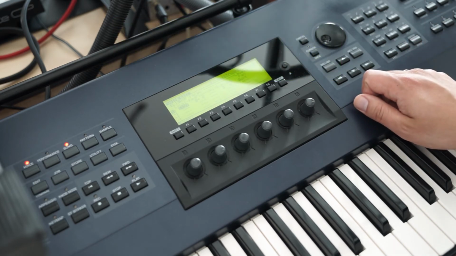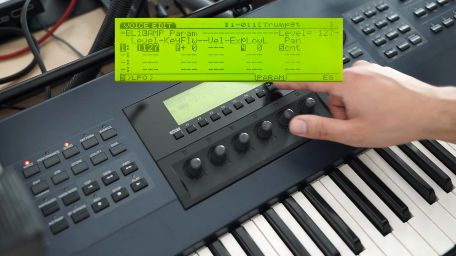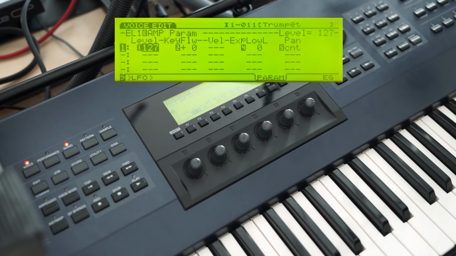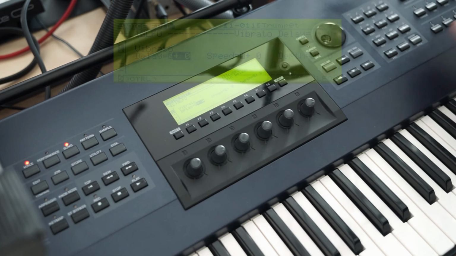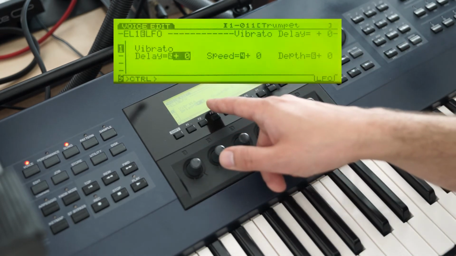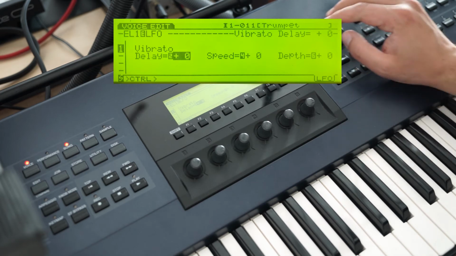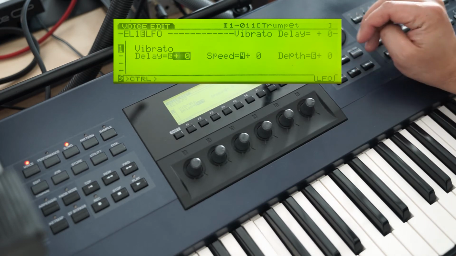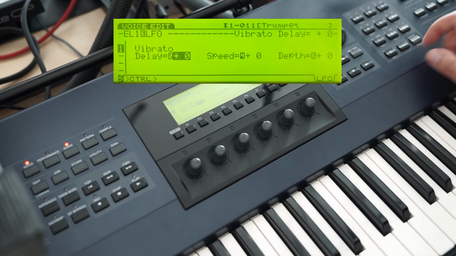And well, level, amplitude, we already had that one. And this is a repetition of the volume envelope. You can set it up once again. I don't know why they did that. And when you hit the LFO key, all you can do is to set up the vibrato. For example, the delay, the speed, the depth, and that's all there is to it.